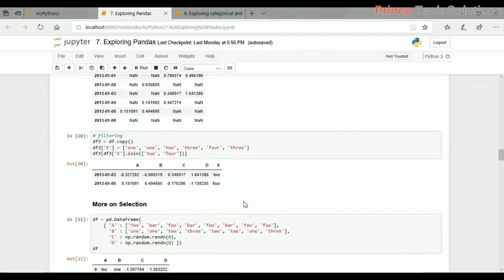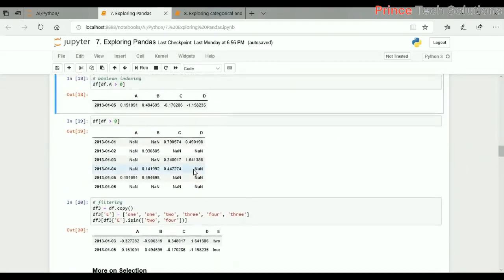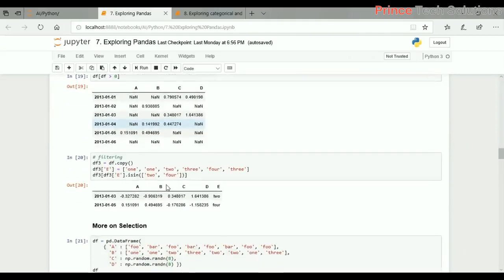Then how can we filter? So now the slicing and the Boolean indexing we have seen. Now how can we filter a particular thing? What we are creating here is a copy of whatever our df data frame. So df dot copy, the same data we'll put into a df3.